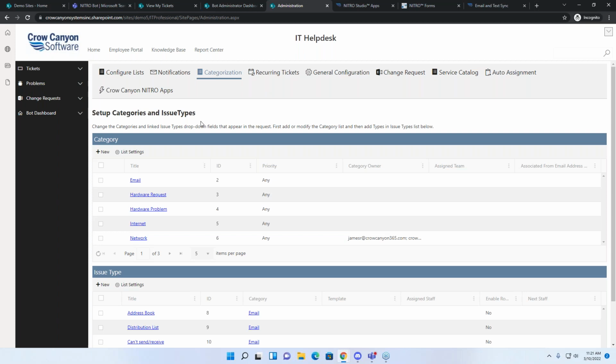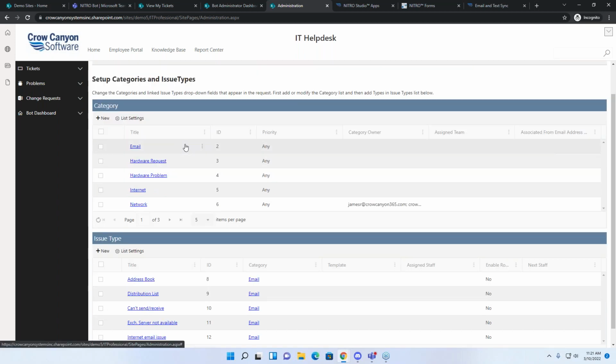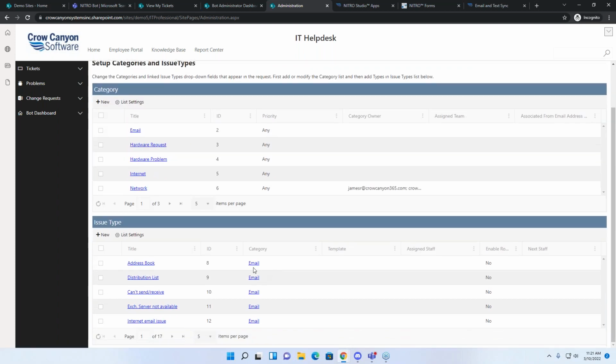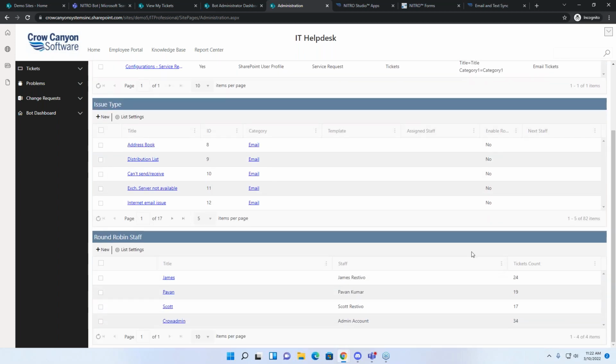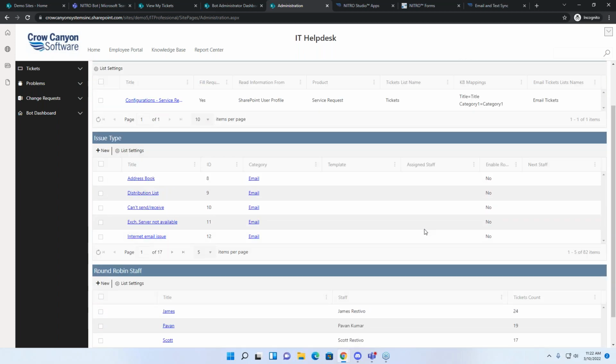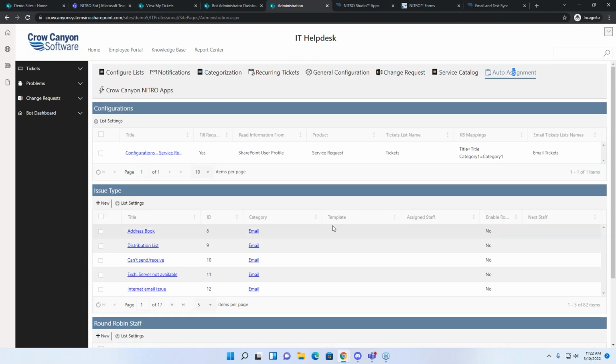Typically out of the box, we leverage category and issue type. In this case, we have some generic ones in here of email and issue types related to email, or hardware requests and issue types related to hardware request. And each one of these categories and subcategories can have a team, an individual category owner. You can also set up auto assignment and round robin as well, right? So we can pick and choose who the ticket gets routed to, right? Like I said, based on your internal requirements. You can also do level 1, level 2, level 3, etc.